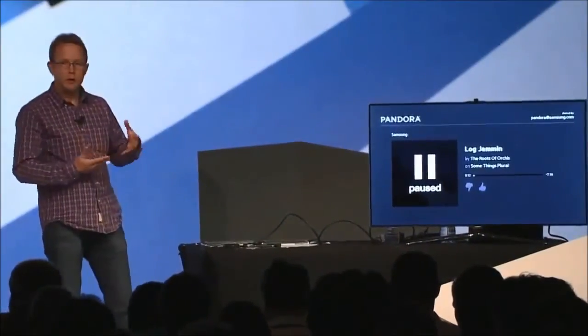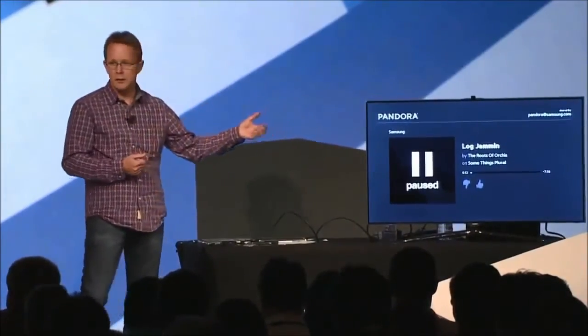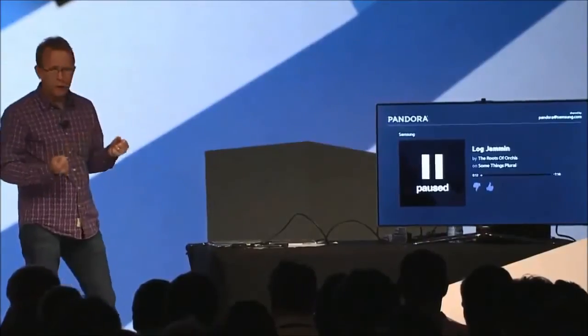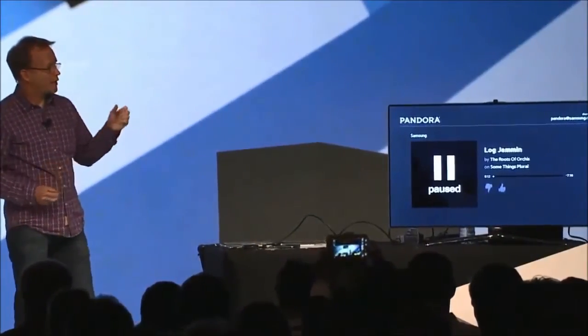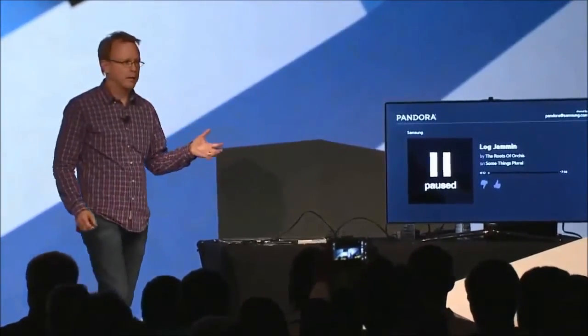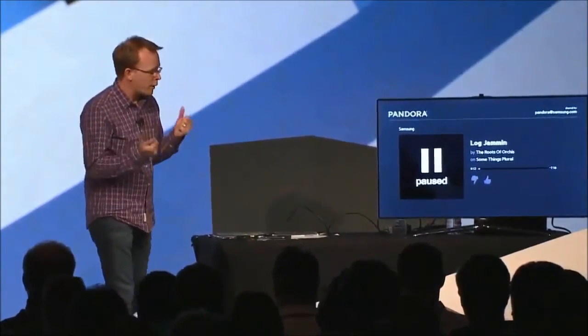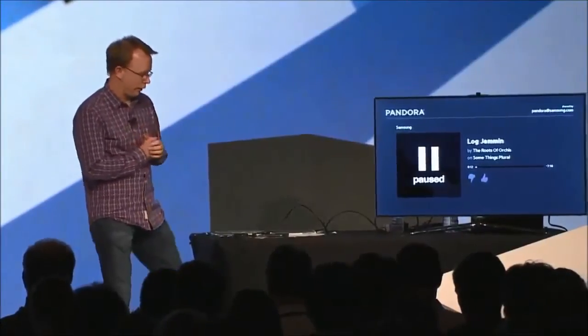So now we've been able to transfer the Pandora control up to the TV set. But there's another really cool thing about this, which is that this is a smart TV, and it has the ability with their APIs to do some really cool things. So we thought we'd try an experiment with that to see how that would look.